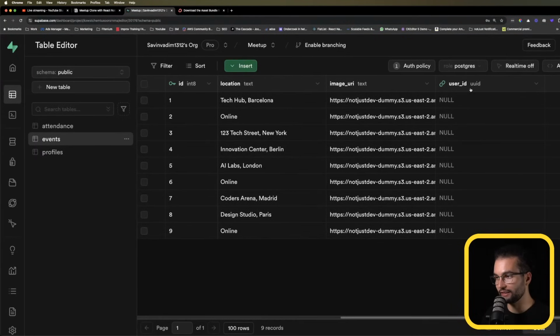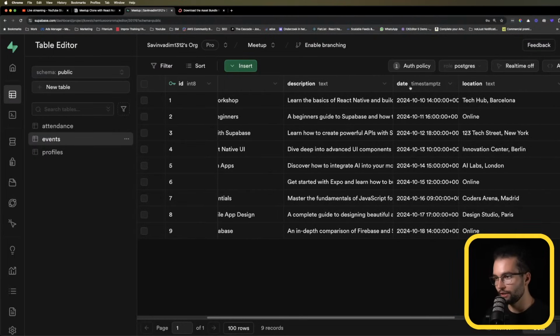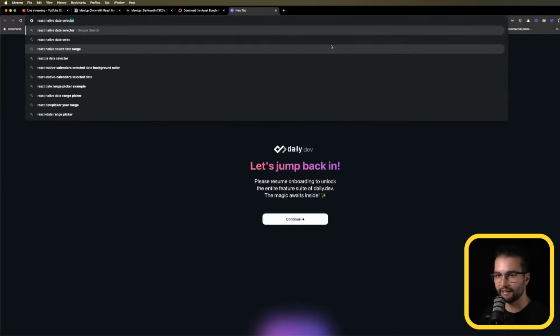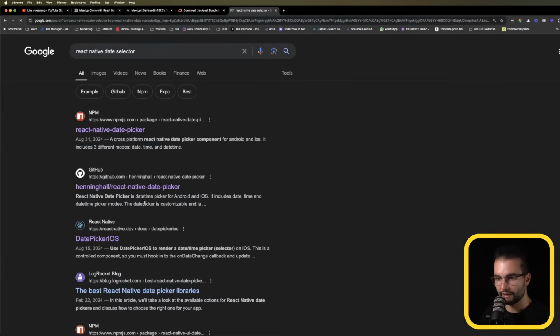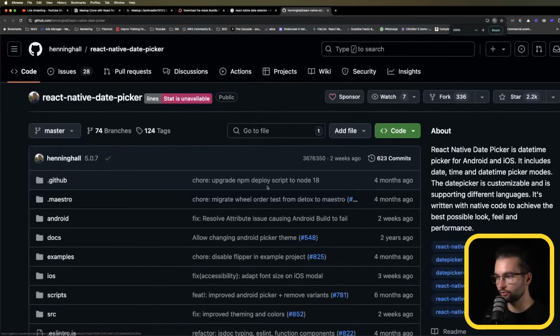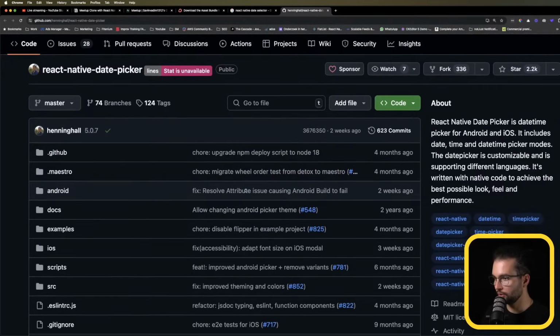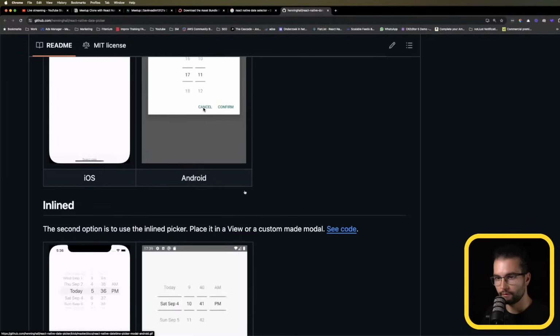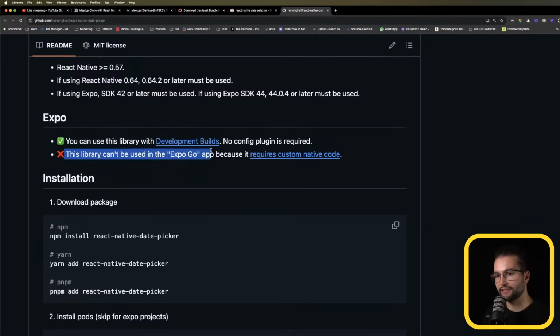So after the description, we have a date, then we have location, and we have image. And we also have user ID, which is the ID of the organizer. So for date, what we're gonna need is a date selector, a date picker. For that, I'm gonna use React Native date picker, which is a package. Yeah, let's try to install date picker. Yeah, this library cannot be used with Expo Go.